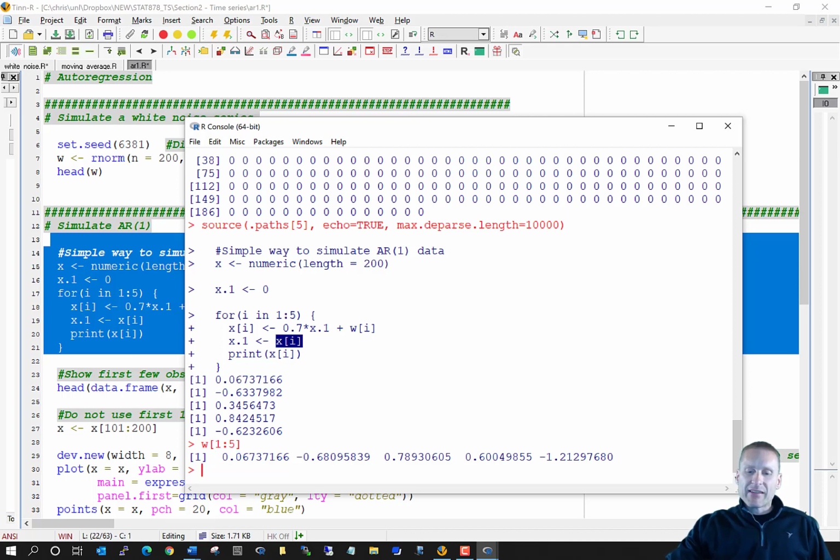Then this x dot 1 is going to be reset to be 0.67, and then I'm going to come up to i equal 2. When I do i equal 2, I'm going to have 0.7 times 0.67 plus w2, which is negative 0.68. And if you do the math, I get negative 0.6337. The same process continues throughout.